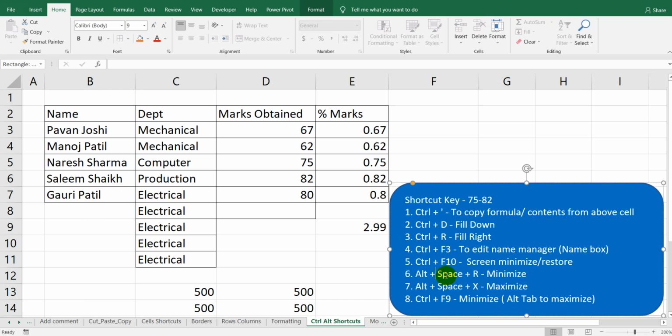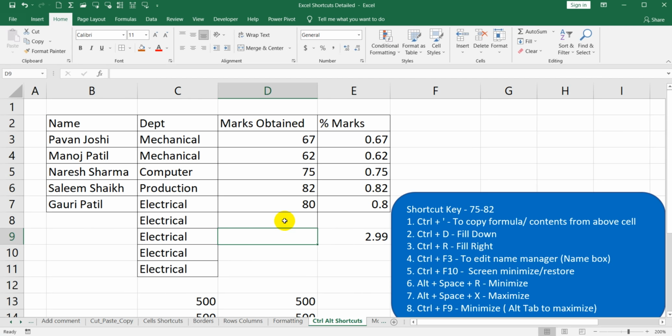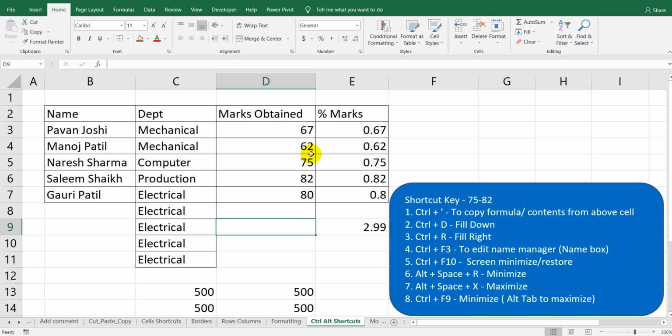If you want to use another option, then Alt Space and R to minimize and Alt Space and X to maximize. So let's try Alt Space and R to minimize. You can see it is minimized, actually it is not a full screen. And another option is Alt Space and X to maximize.